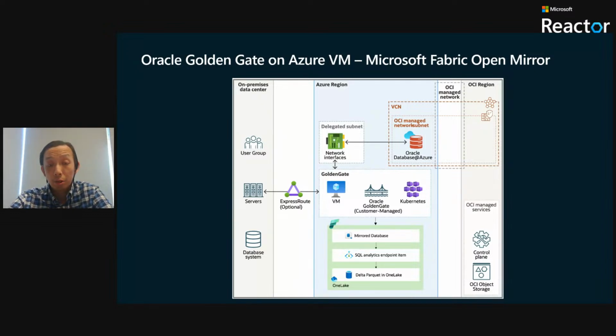And since the VM is already running on Azure, naturally the GoldenGate is already in the Azure network, so it can connect to Fabric, whether through a Fabric private link connection or directly, if it allows public endpoint access, to the mirror database in Fabric through open mirroring technology.